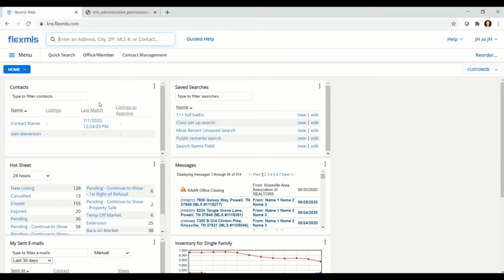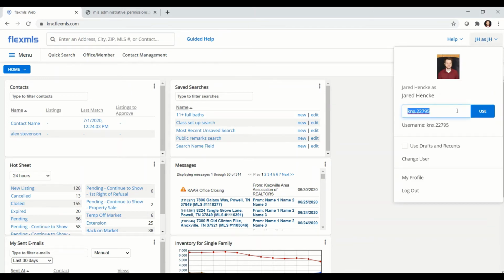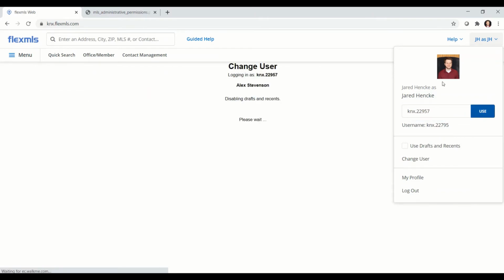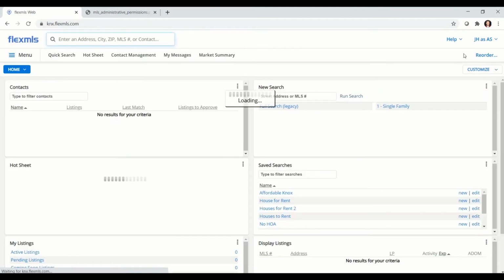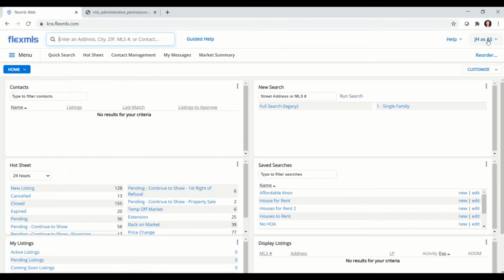We'll bring up FlexMLS. And in the top right corner, right now it says JH as JH, Jared Hencke as Jared Hencke. And it'll have my user ID there. I can change it to the user ID of someone that I have permission to super use as. Hit the use button. And now it will practically log me in as Alex Stevenson. So JH as AS, Jared Hencke as Alex Stevenson, and I can do things on his behalf.